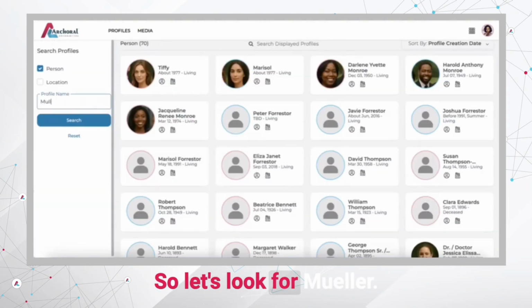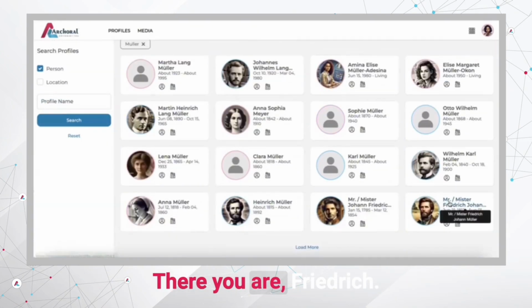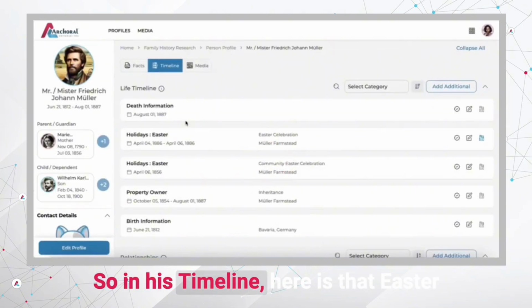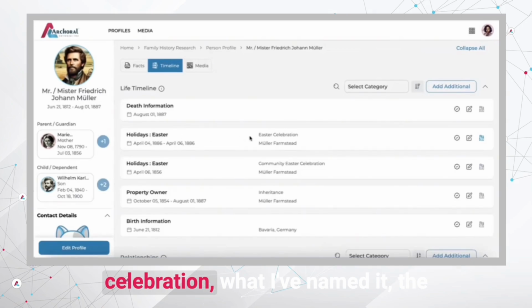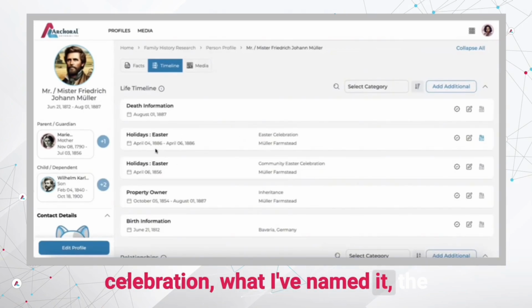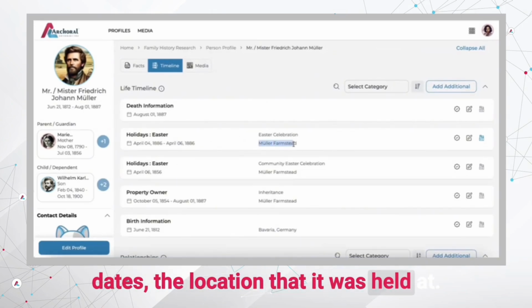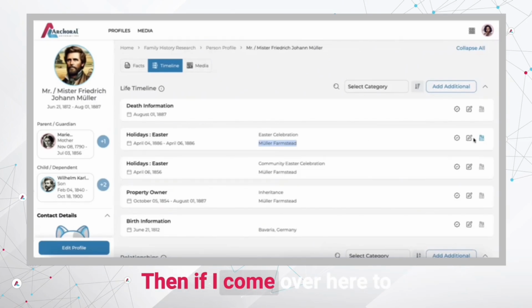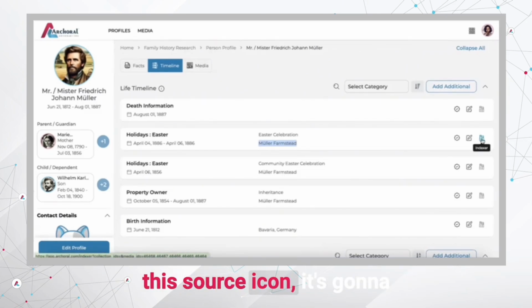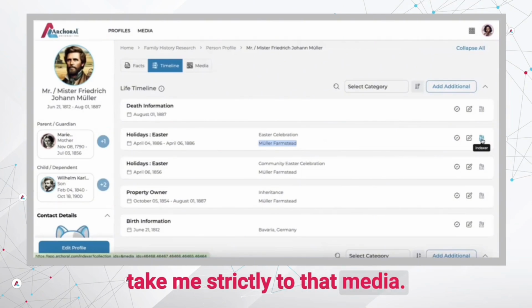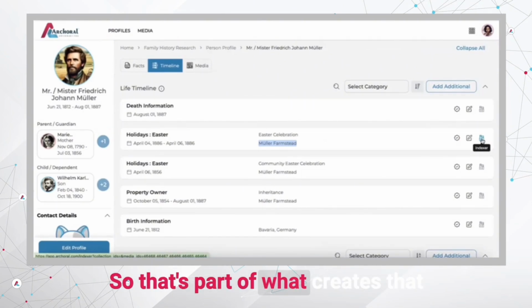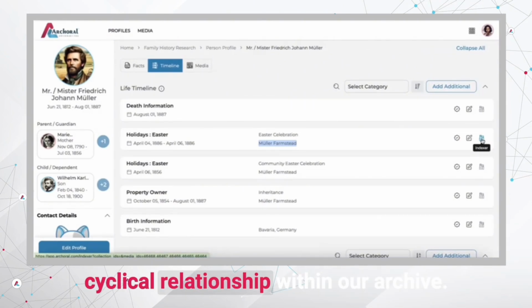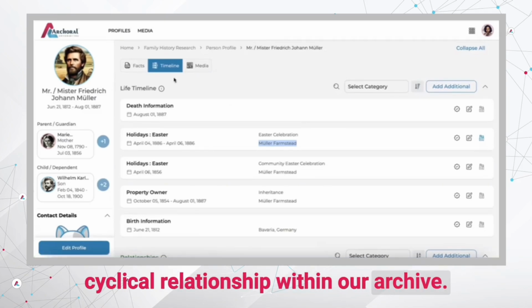And then any information that we put down here in these notes fields are going to connect. So let's look for Mueller. There you are, Friedrich. So in his timeline, here is that Easter celebration, what I've named it, the dates, the location that it was held at. And then if I come over here to this source icon, it's going to take me strictly to that media. So that's part of what creates that cyclical relationship within our archive.